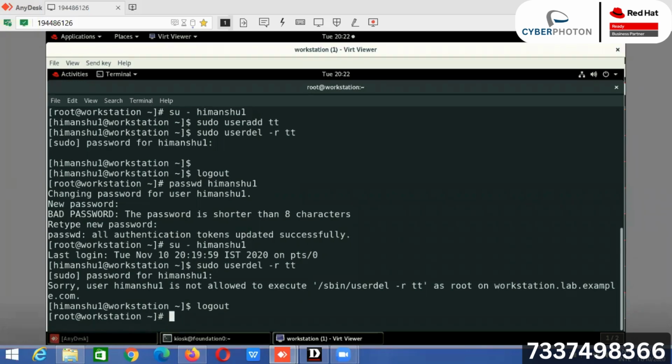Sorry, can you repeat, please? See, for Himanshu one, you gave no password now. Yes, I've given no password. Even if you put no password in Himanshu, it will ask for the password for other commands, right? Yes, it will ask for the password. Okay. Till this, have you understood, guys? Yes, sir. Fine. So let's discuss permissions.